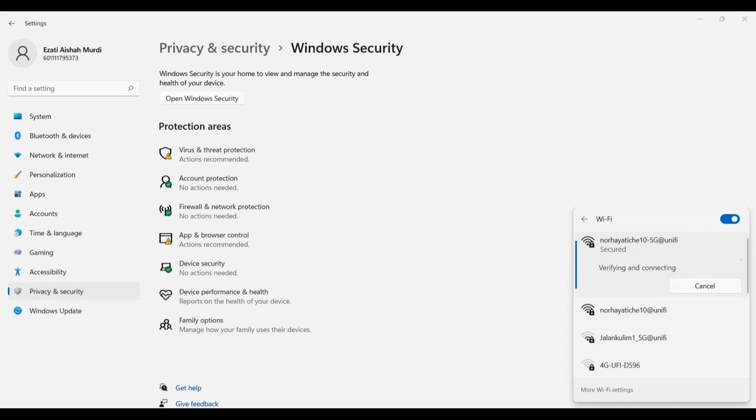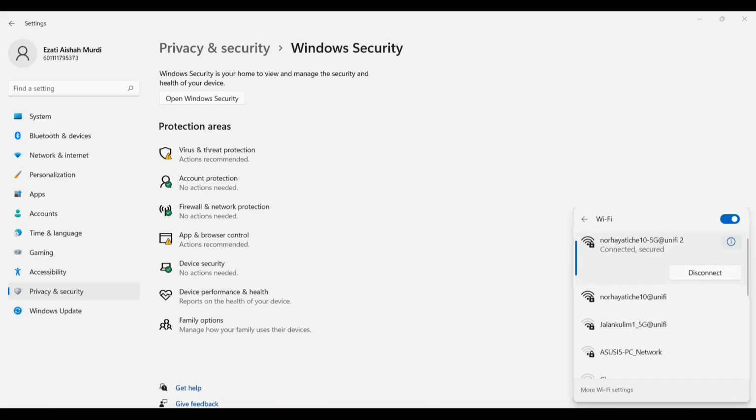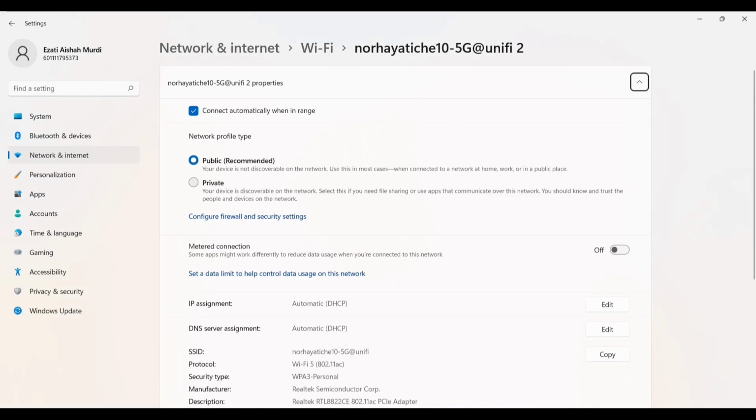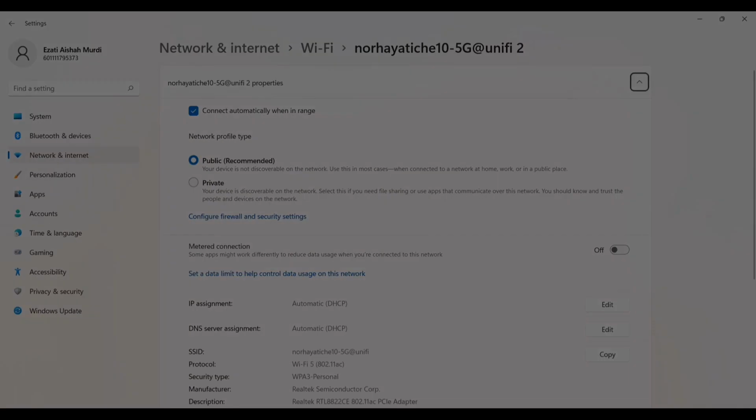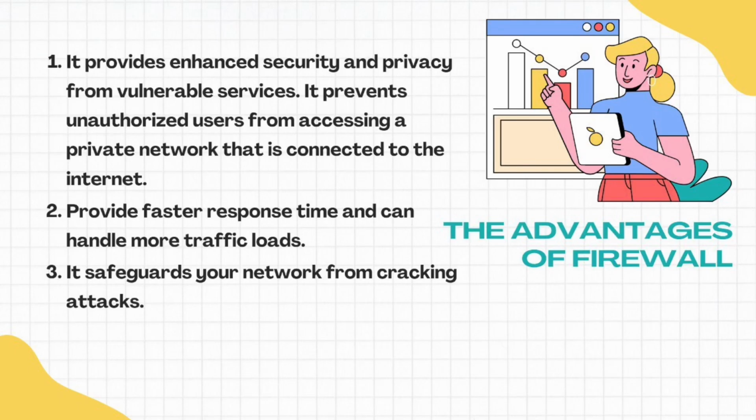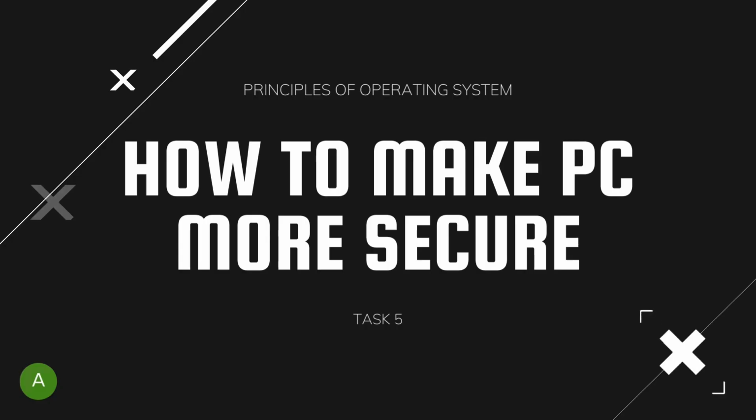Okay, the firewall validates access by assessing this incoming traffic for anything malicious, like hackers and malware that could infect your computer. This kind of step will provide faster response time and can handle more traffic load in our operating system. The firewall will safeguard your network from cracking attacks from other hackers or unusable internet.